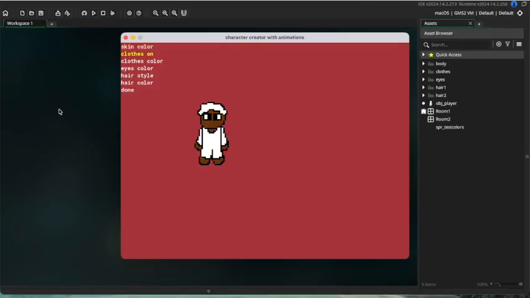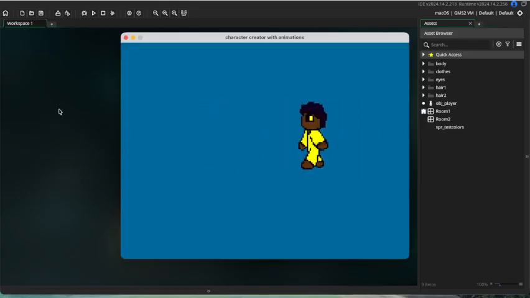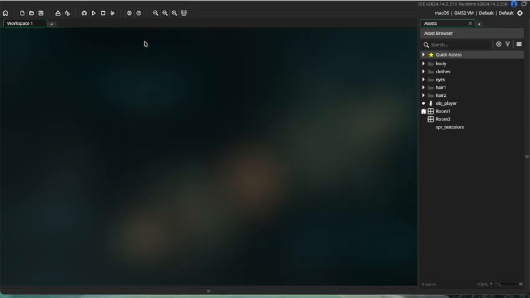Skin color, clothes on or off, clothes color, eyes color, hairstyle, and hair color. And then you click done, and then you go to a different room and you can walk around. And it's animated. So the fun thing is it's animated, which is like you can actually make an actual game with this, as opposed to my previous tutorial where you can make a still image.